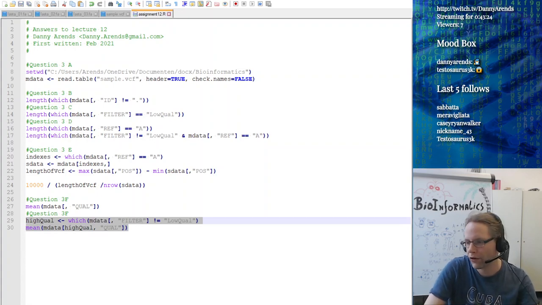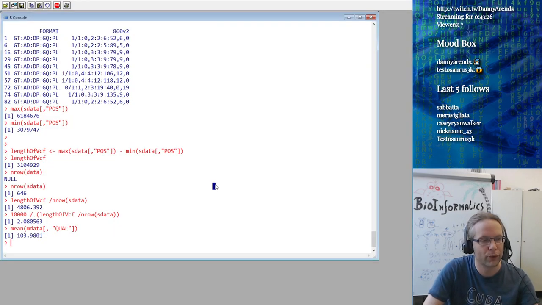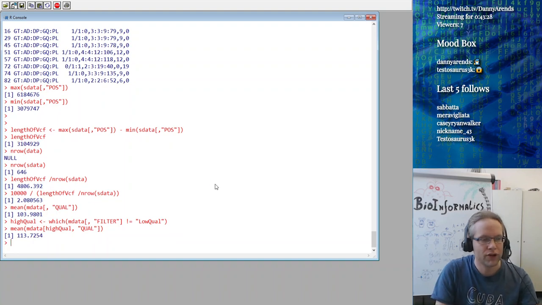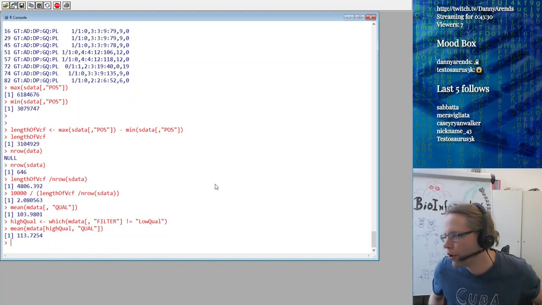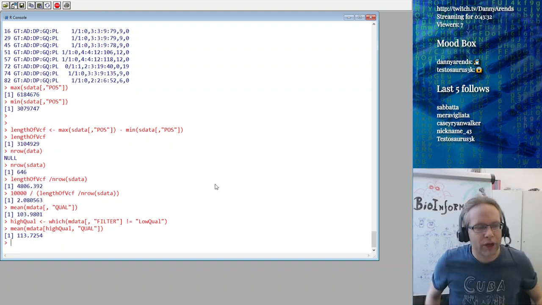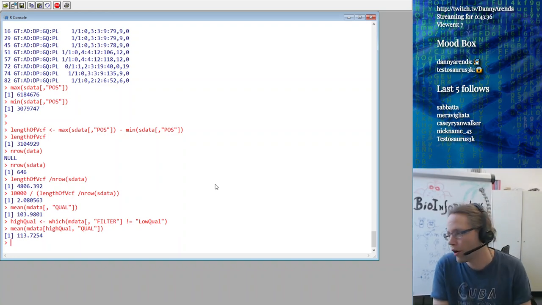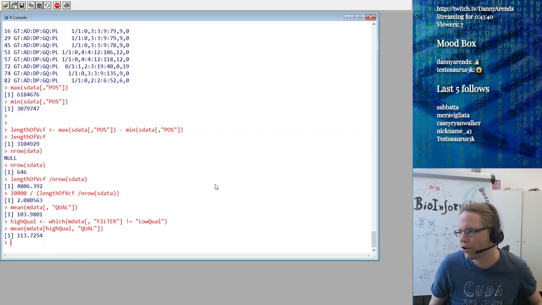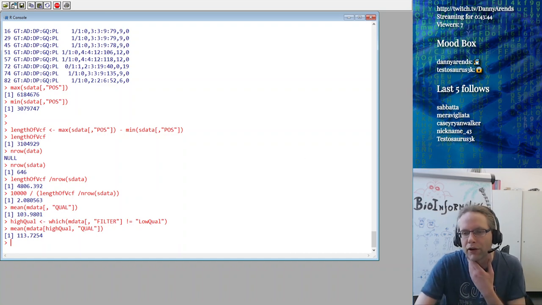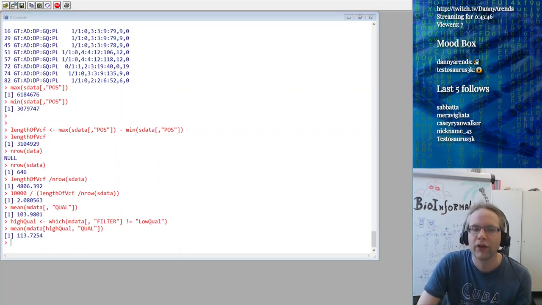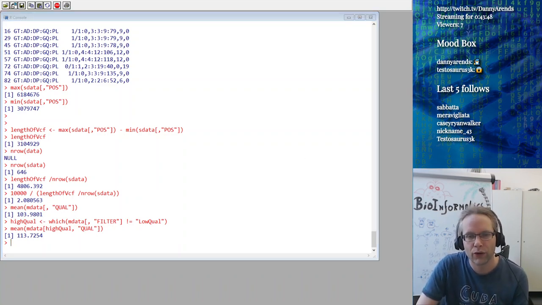All right, let's go to R, see if everything worked correctly. So when we ignore the low quality scores or the low quality SNPs, we can see that the quality goes up a little bit, but not that much. So it's 113.7, which is of course logical because the low qualities have low quality scores, so it will not improve the quality that much. All right, so those were the answers to question 3.